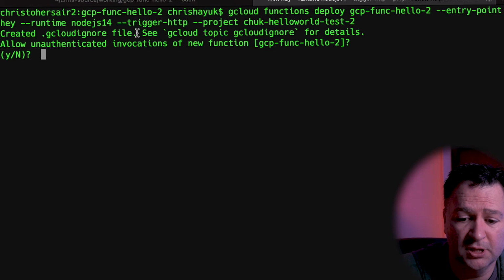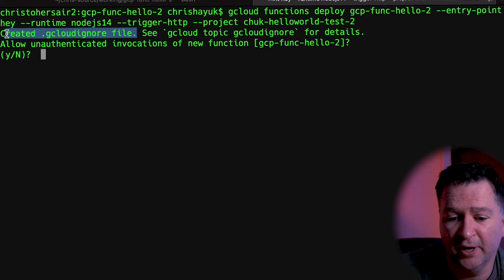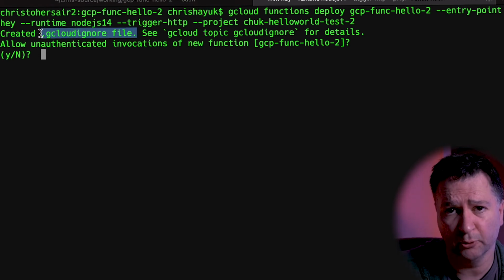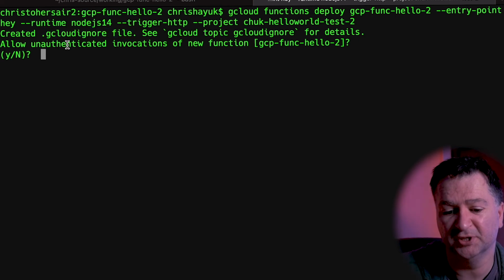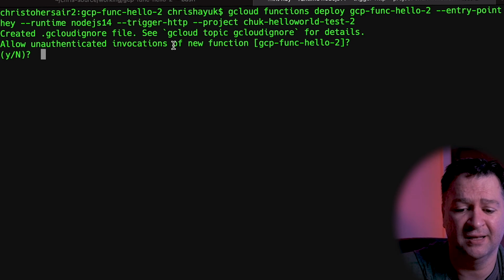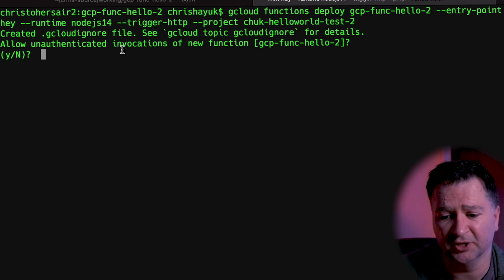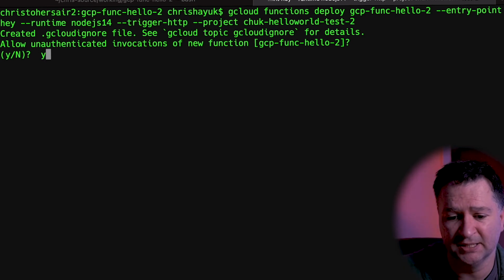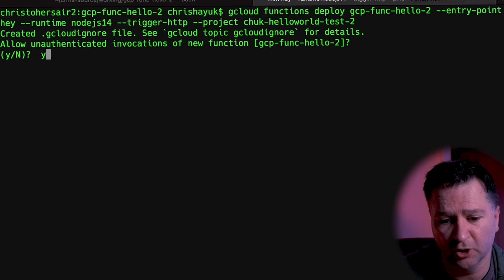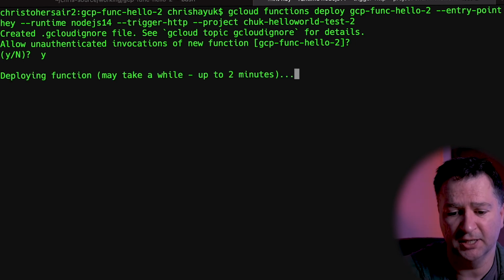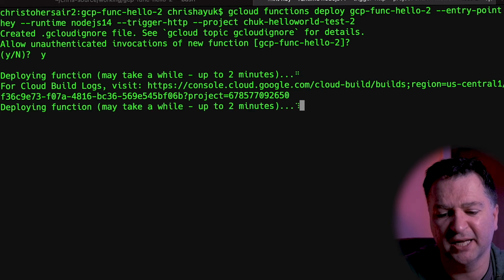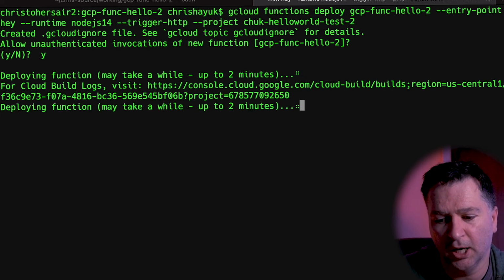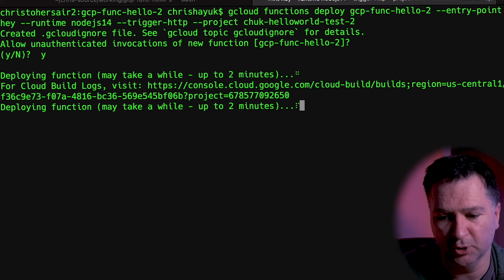First thing I want you to see though is it's created this gcloudignore file, and we're going to go through what that is in a second. And then it's going to ask me a quick question, which is, are you going to allow unauthenticated invocations of this new function? And I'm going to say yes, because I want this to be a public function that we can call. So I'm just going to hit Y, and then it's going to go off and deploy that function in the same way as it did with the web browser. So it'll take a couple of minutes. I will speed this up a little bit, and then we'll see what that looks like.